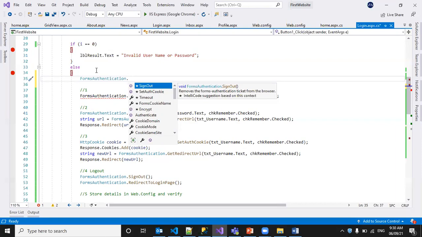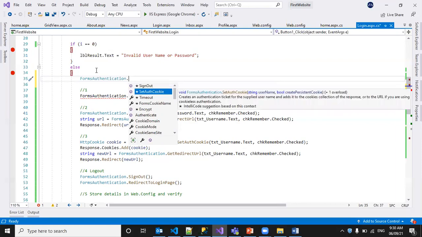Next, SetAuthCookie. What is SetAuthCookie? It creates an authentication ticket for the supplied username and adds it to the cookies collection of the response, or to the URL if you are using cookieless authentication. What do we have to pass? The username and the create-persistent-cookie flag, true or false. So SetAuthCookie will create an authentication cookie and attach it to the response's cookies collection.